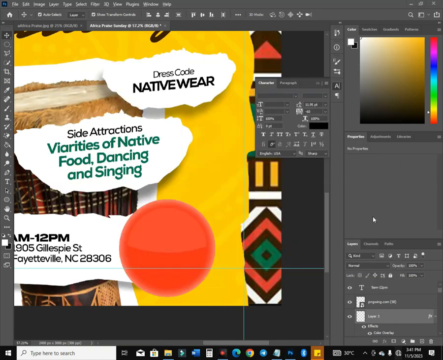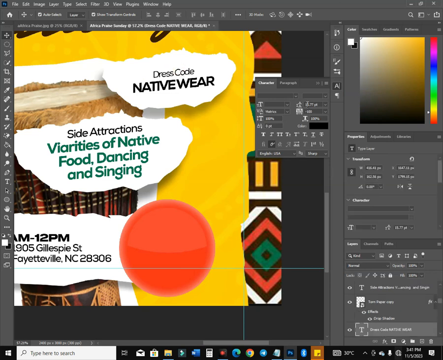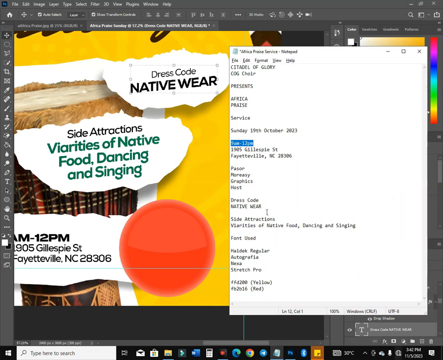The last thing we have to add now is the name of the pastor. And this part looks so funny because the pastor is actually the one speaking to you. I'm the pastor of this flyer. I'm the pastor, I'm the reverend, and everything. So let me just bring the pastor's name inside.